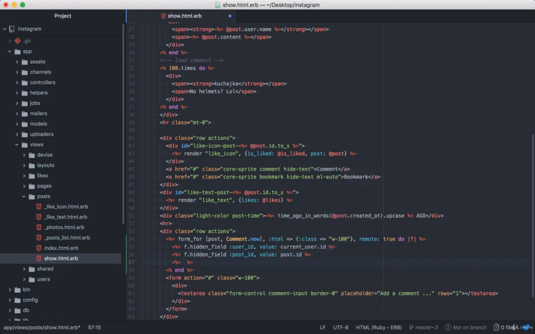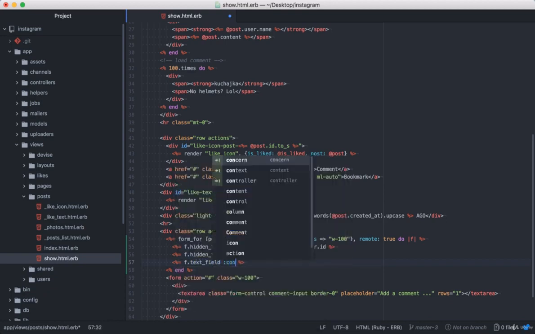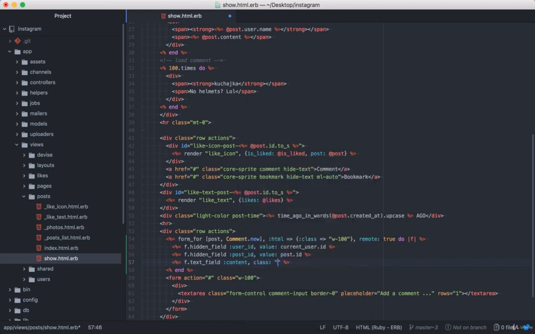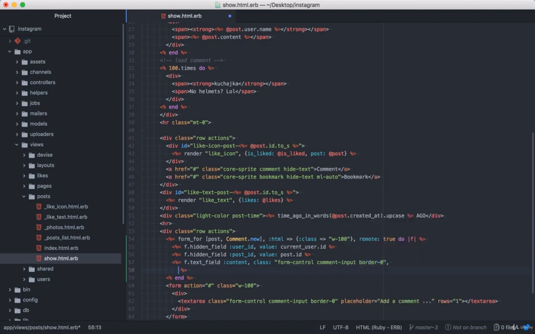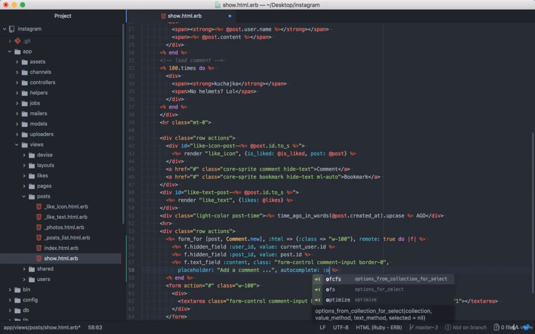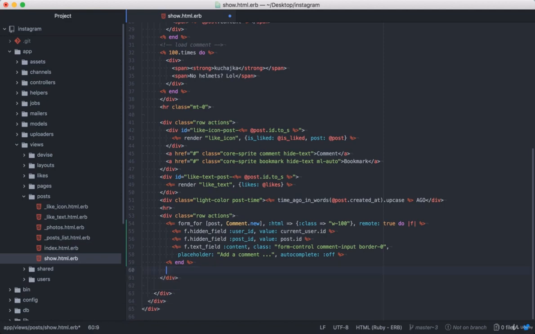And f text field content, class form control comment input border 0, placeholder comment, autocomplete off. Alright, and we can delete this.